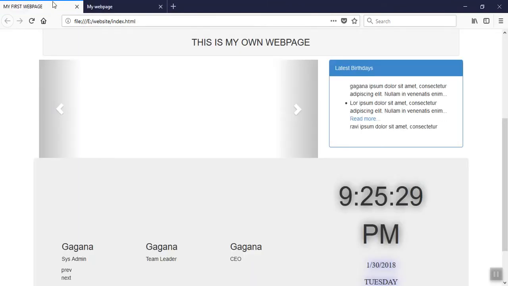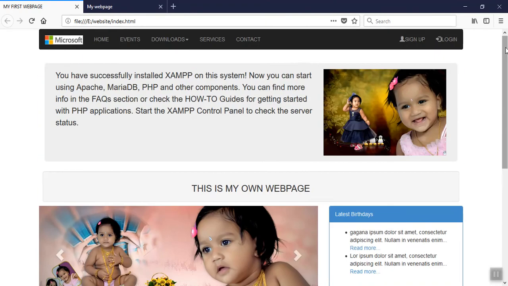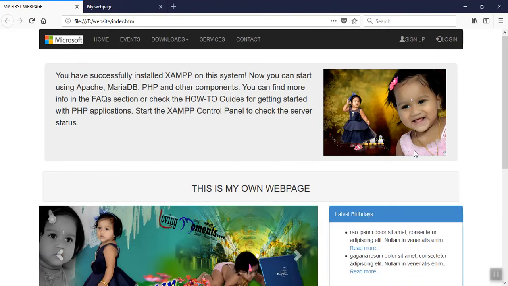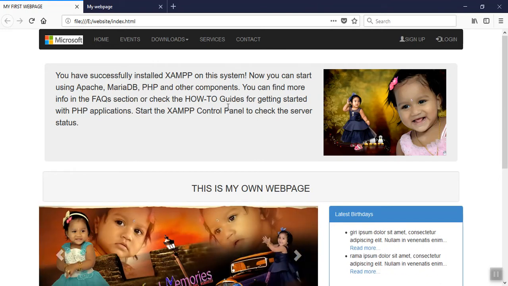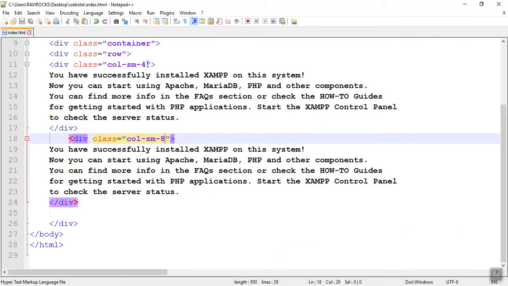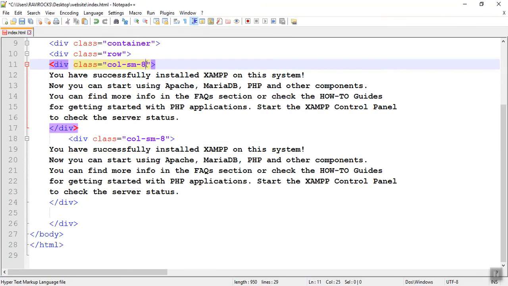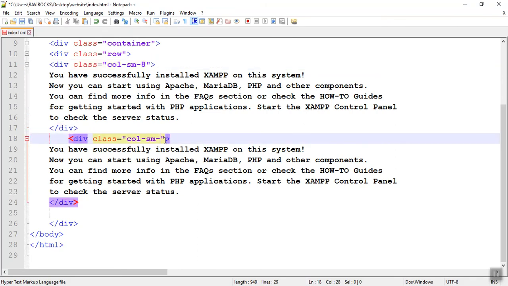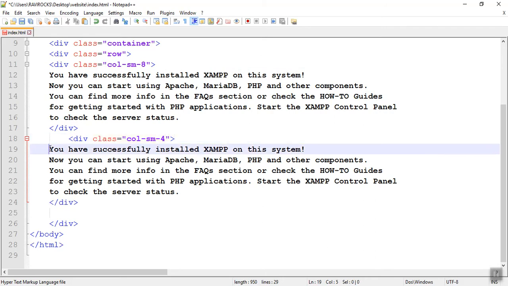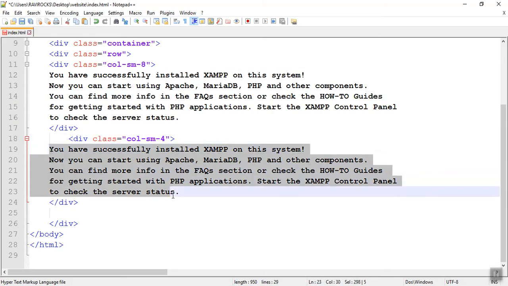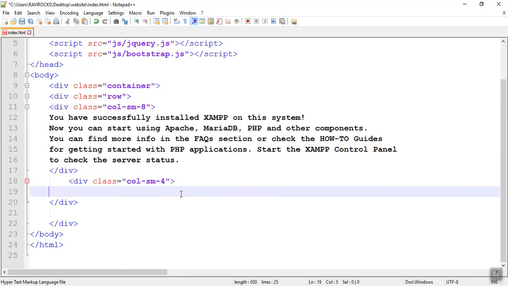So in our requirement, this entire row is separated as 8 and 4. 8 for this text area, 4 for the image area. So similarly I am writing 8 for this text area, 4 for the image area. So I am removing the entire text. Now I will put images inside this.